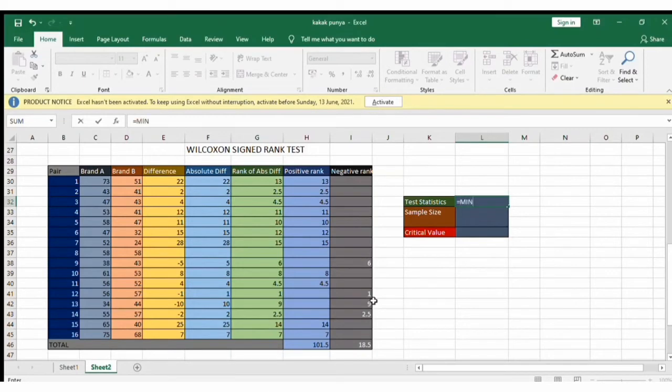To calculate the test statistic, there is another formula: equals MIN, open bracket, SUM, open bracket, we drag all of the positive ranks, close bracket, and then we add another SUM, open bracket, and drag all of the negative ranks, close bracket. And we will still get the same value, which is 18.5. Next, we'll be calculating the sample size. Equals COUNT, open bracket, we drag all of the positive and negative ranks, and close bracket, and we will get 15. The sample size for our table is 15.